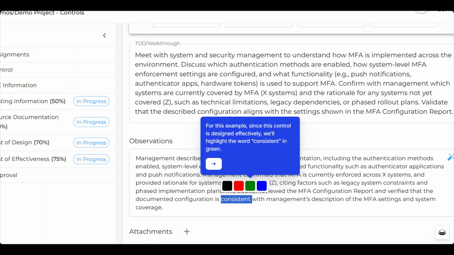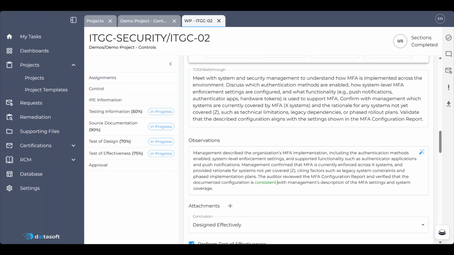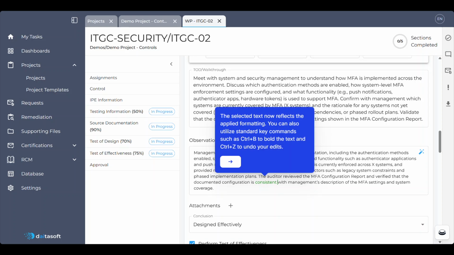For this example, since this control is designed effectively, we'll highlight the word consistent in green. The selected text now reflects the applied formatting. You can also utilize standard key commands such as Ctrl-B to bold the text and Ctrl-Z to undo your edits.